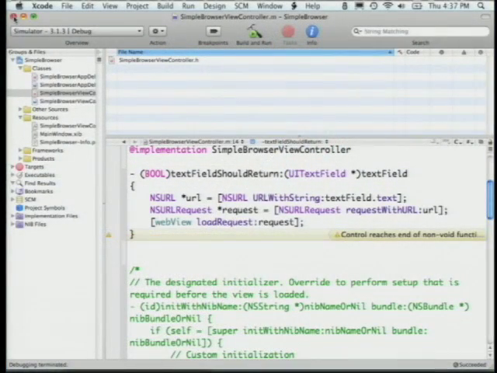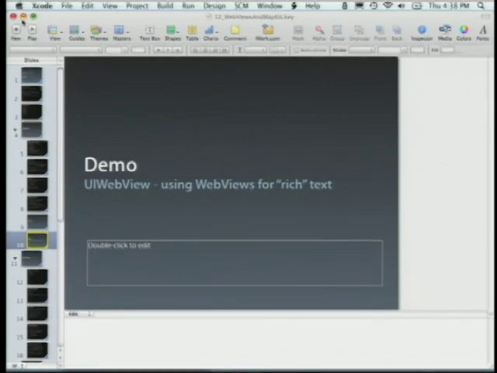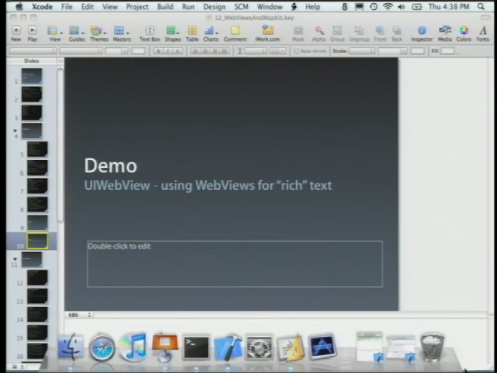I mean, clearly, WebKit does all kinds of rich text rendering, so we're going to use that for this purpose, including embedding links. So I'm going to go to a demo I set up earlier, which actually includes this same class that we just created, a little richer down here.